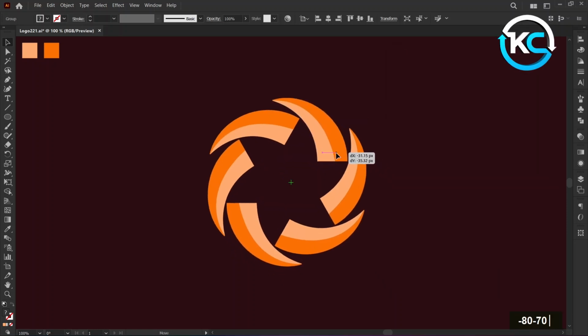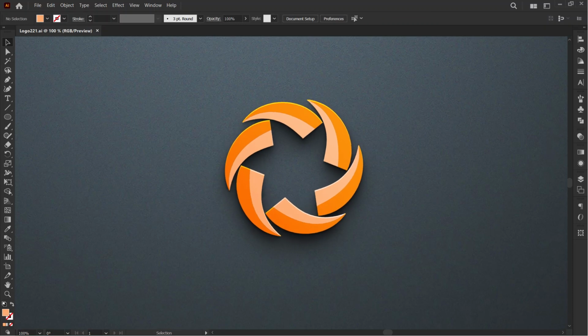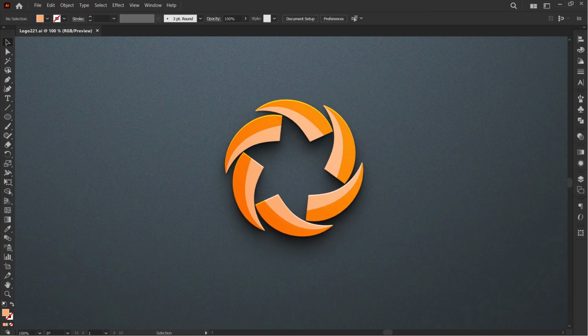Align it to center. Now it looks amazing.